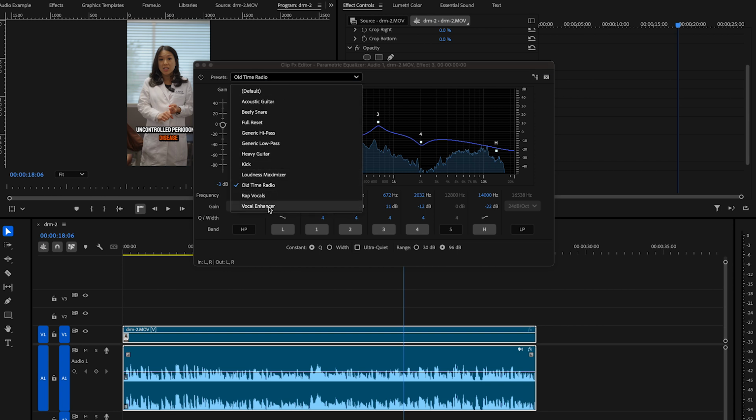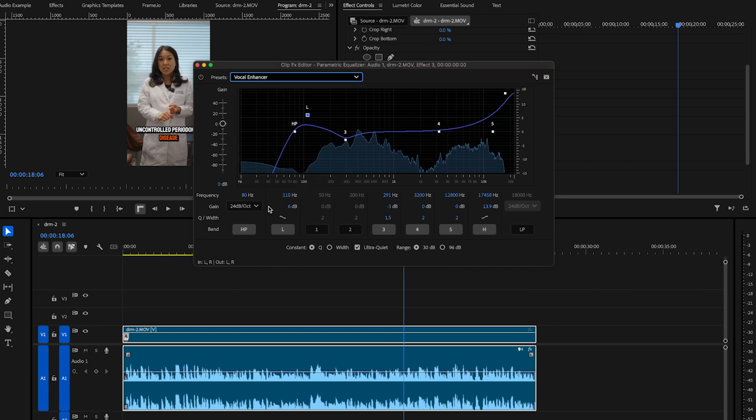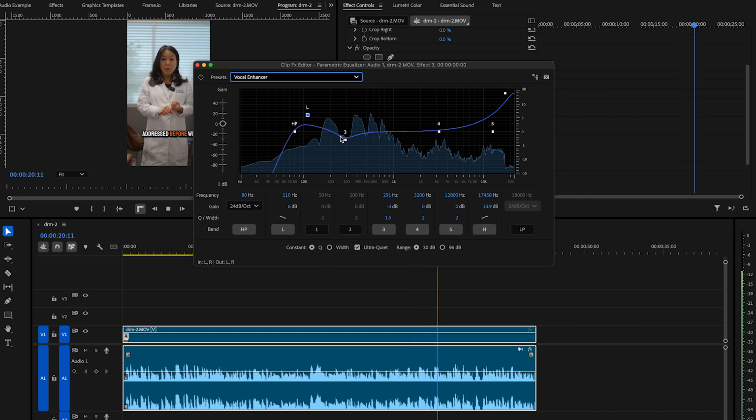Will you ever use that? I don't know. So the vocal enhancer is probably going to be the best one most of the time. Again, these are presets.